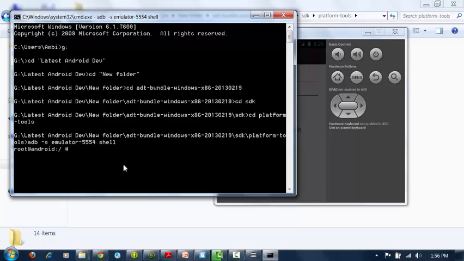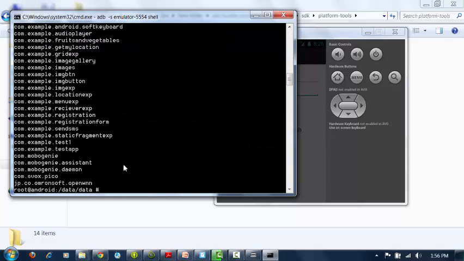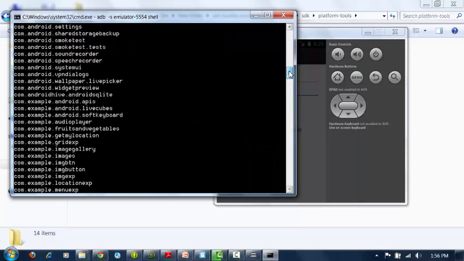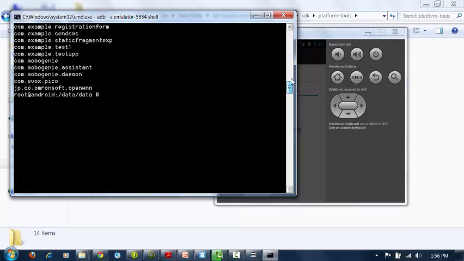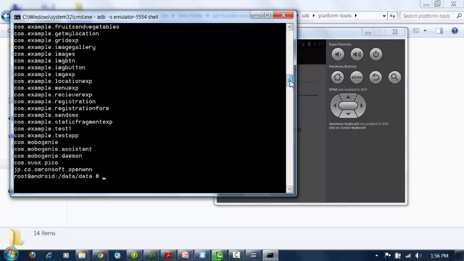But after getting into the emulator, where is the data? It is inside the data folder. For that purpose, change directory to the data folder. Inside the data you have one more folder called data, so get into that folder. Now check what is there inside this data folder. Type ls, so it will show the list of packages here. Can you see all these packages? In this, what is our package name? It is com.example.registration. Can you see this here?